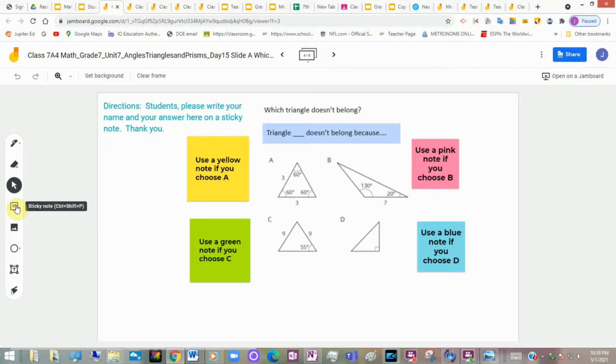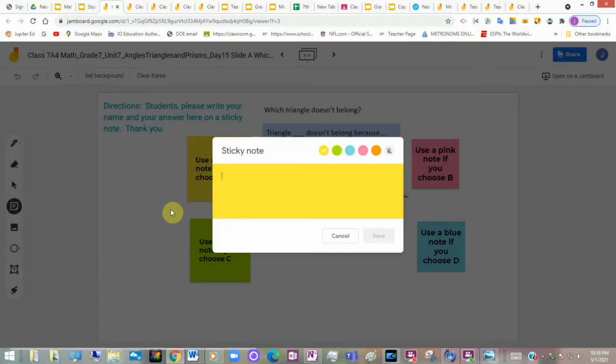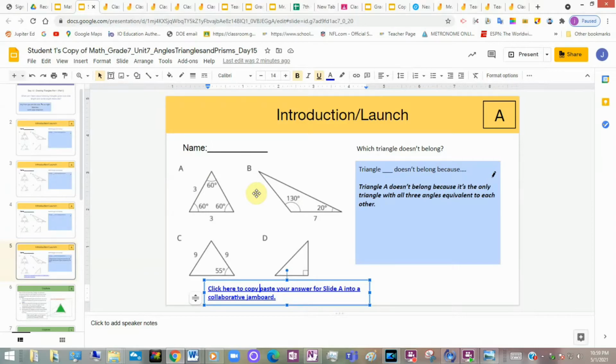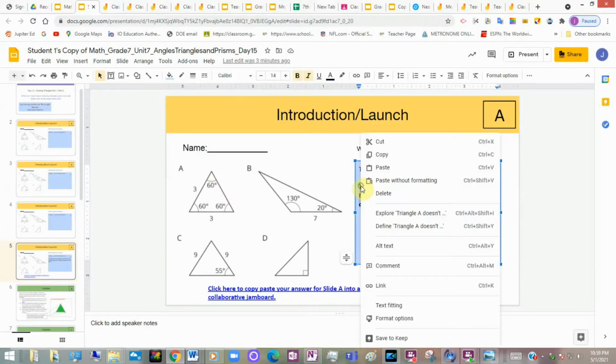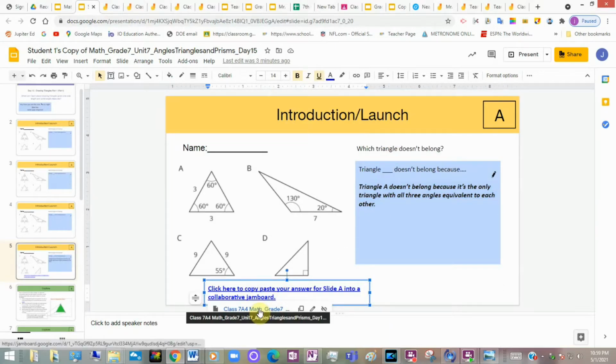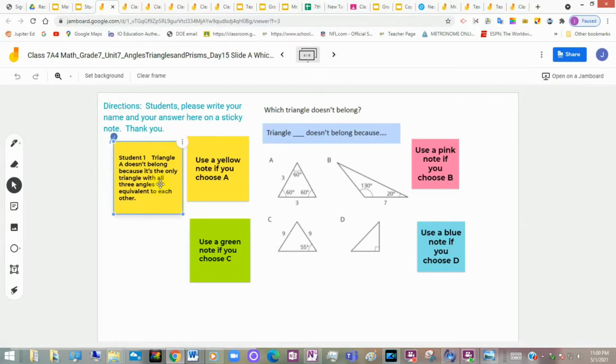They can then click for a sticky note, and since it is triangle A and it's yellow, enter their name, student 1, and their answer. Click Save, cancel, and then student 1's answer will be here, and this will be populated with all the student answers that they copied and pasted from their individual slides, because part of the routine is to give the students individual time to think, so they can think as individuals, write their answer here, copy it, click here, click again, go to that Jamboard, and enter their answer here.